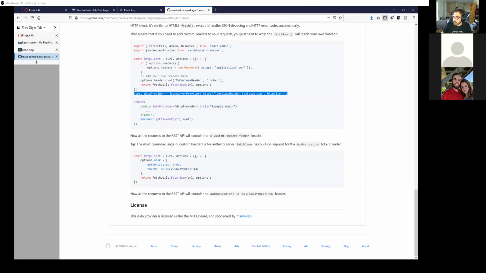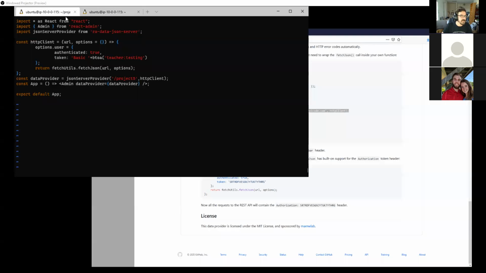So let's go back over here. So up here we need, where's my cursor? There we go. So we need fetch utils, and we need admin, and we need resource with a comma, because eventually we're gonna need the resource, but not right now.